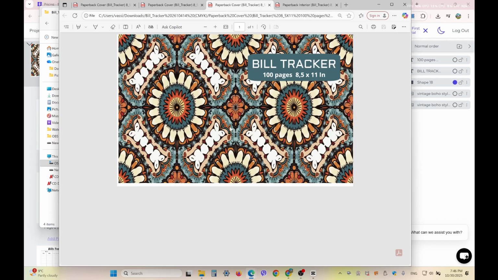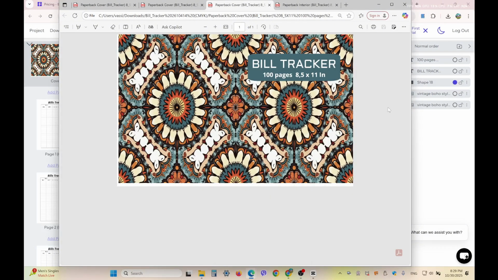So this was a very quick tutorial on how to create a build tracker with BookBoat Studio 2.0.